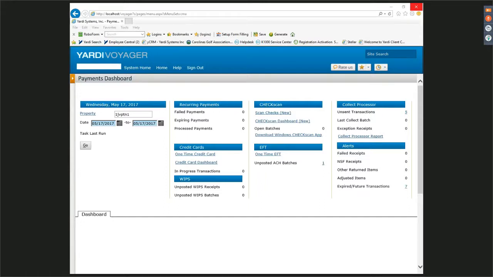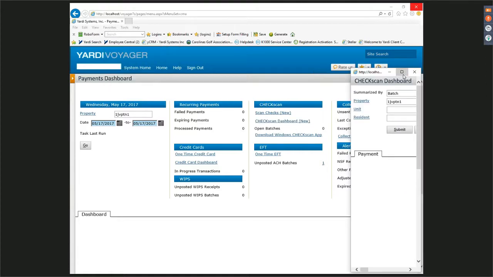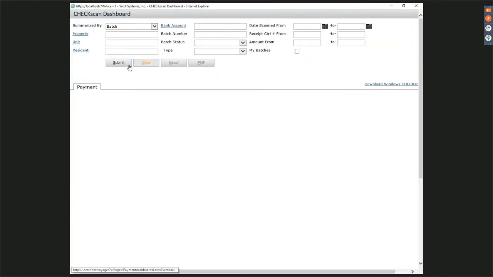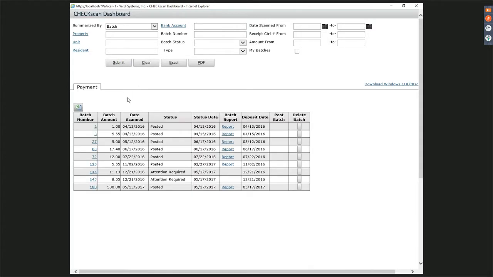You should have the payment processing admin role. You can also get to Checkscan from a couple of other different pages in Voyager as well. But here, the first place we're going to go to is the Checkscan dashboard. I'm just leaving this wide open so we can see all of our batches.